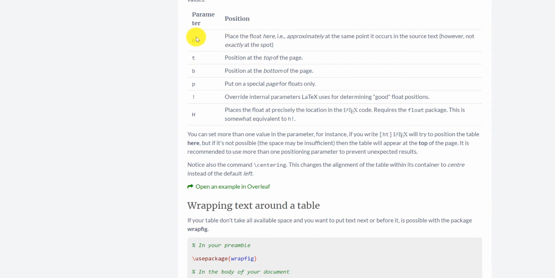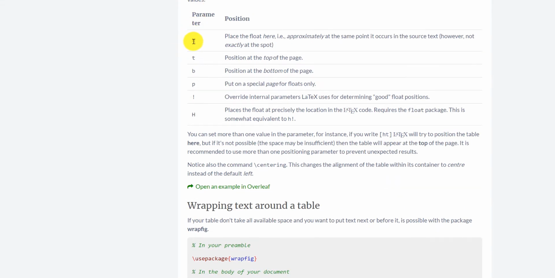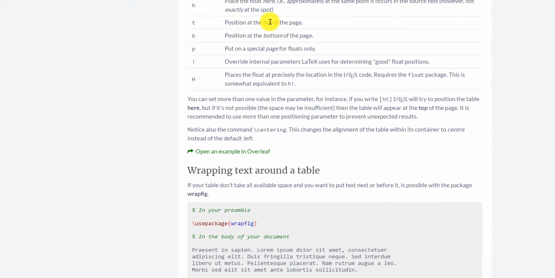So there's different names here, parameter names or letters that mean certain things. So if you put an H in that square bracket, it means place the float here. So place the table pretty much at this position that you have in your editor. If you specify T, that means place it at the top of the page. B is for bottom of the page. P is to put it on a special page just for the floats. So just for the images or the tables that you have.